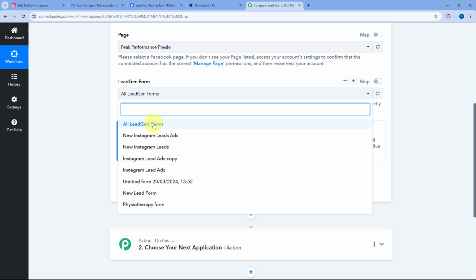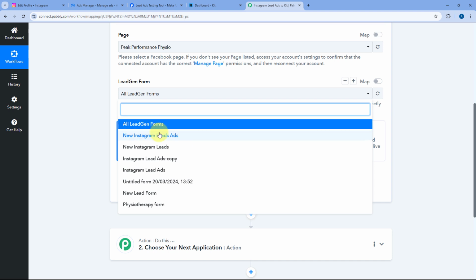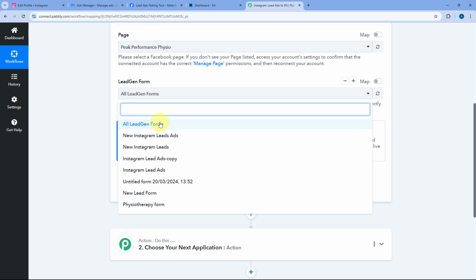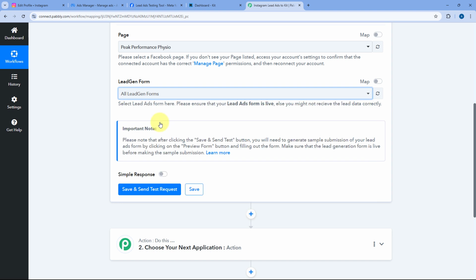Now here we have to select from which particular form we want to receive the new lead inside Pabbly Connect. Either you can get the leads from a specific lead gen form or you can get the leads from all the lead gen forms as well. So let's say I want to capture the leads from all the lead gen forms which I have for this Facebook page inside Pabbly Connect. So I have selected this option.